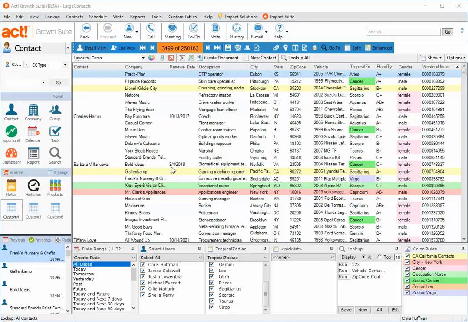Welcome to data mining using the lookup row. As you can see, we have ACT running and Impact installed. Easy to tell Impact is installed: we have a new improved navigation bar. We also have color rules being applied to the list view.